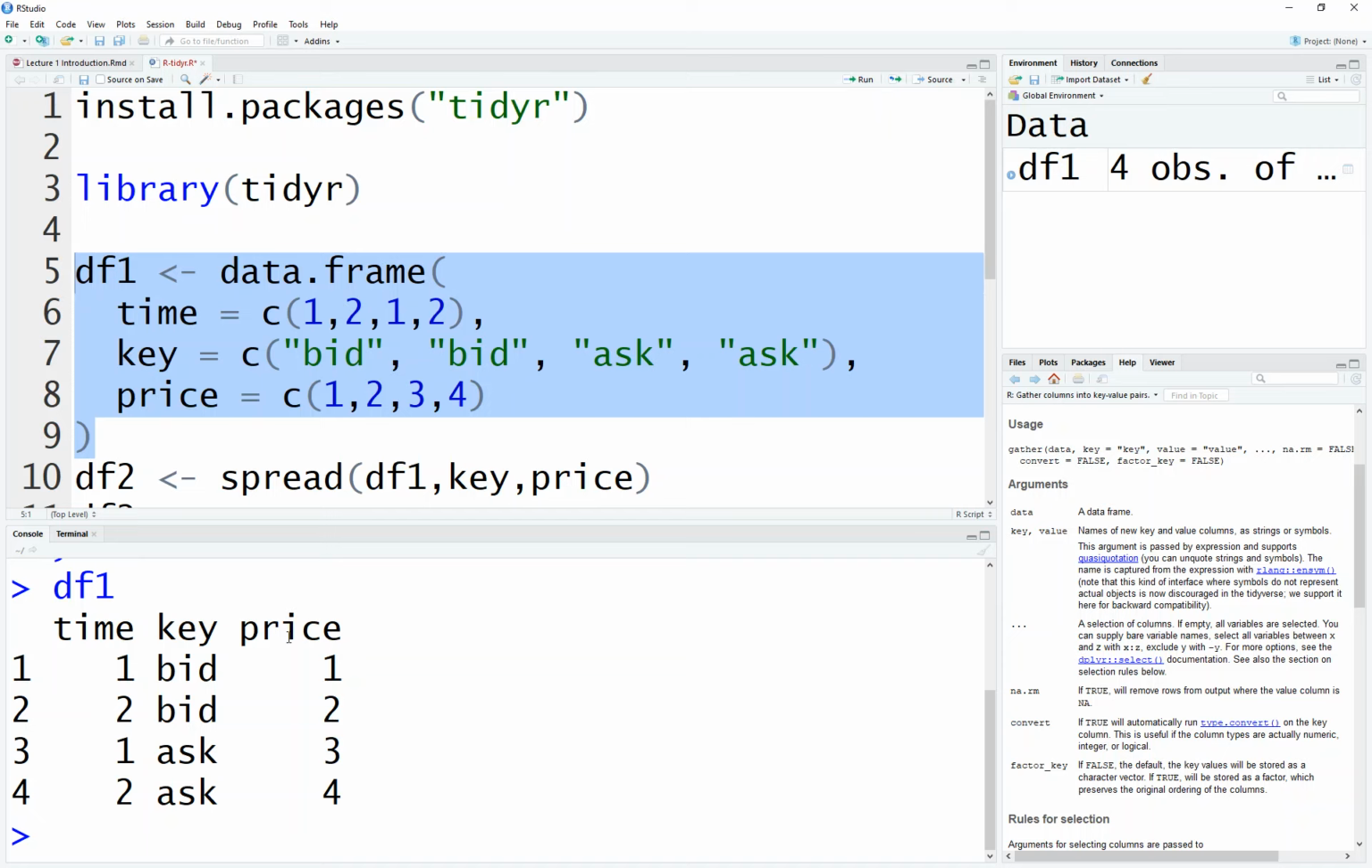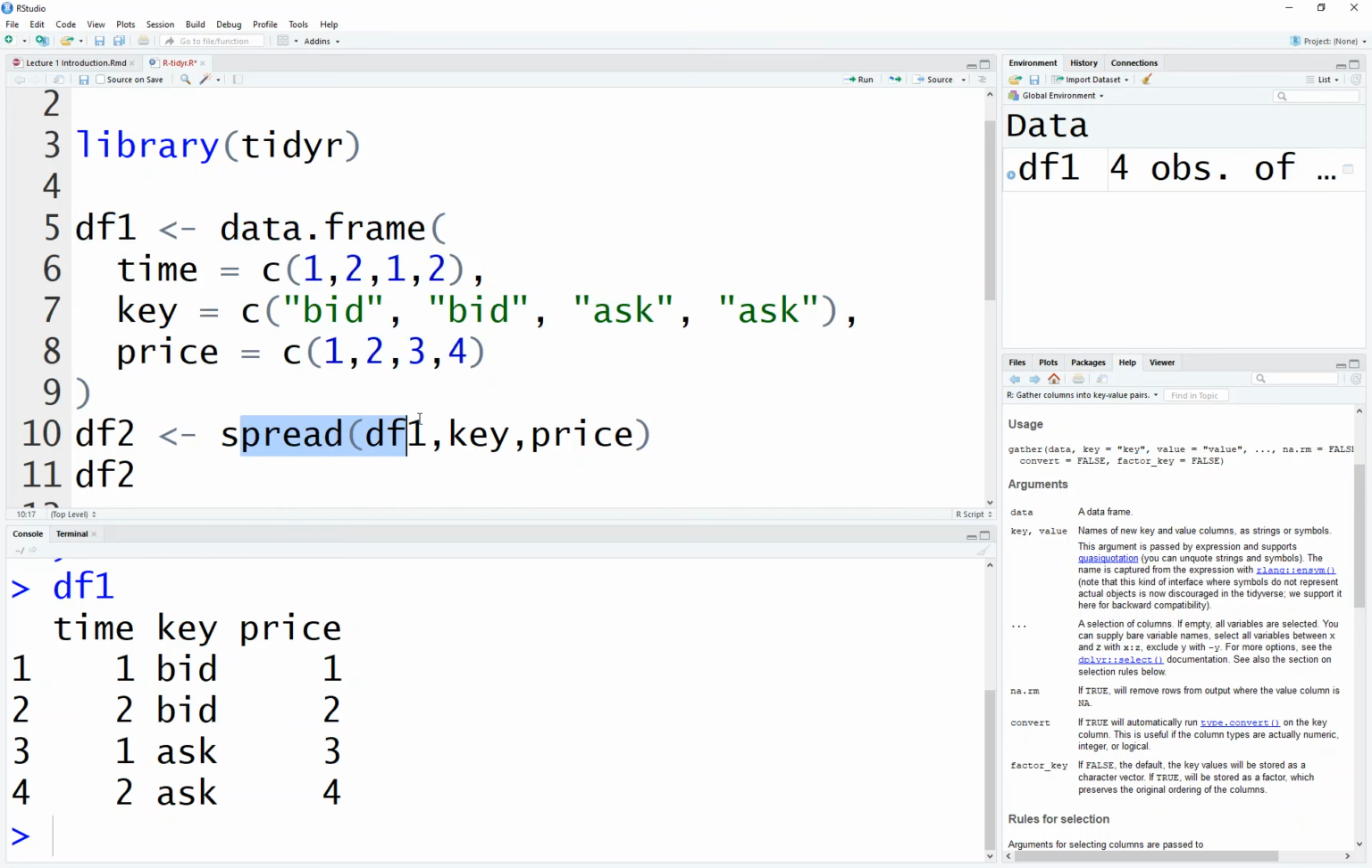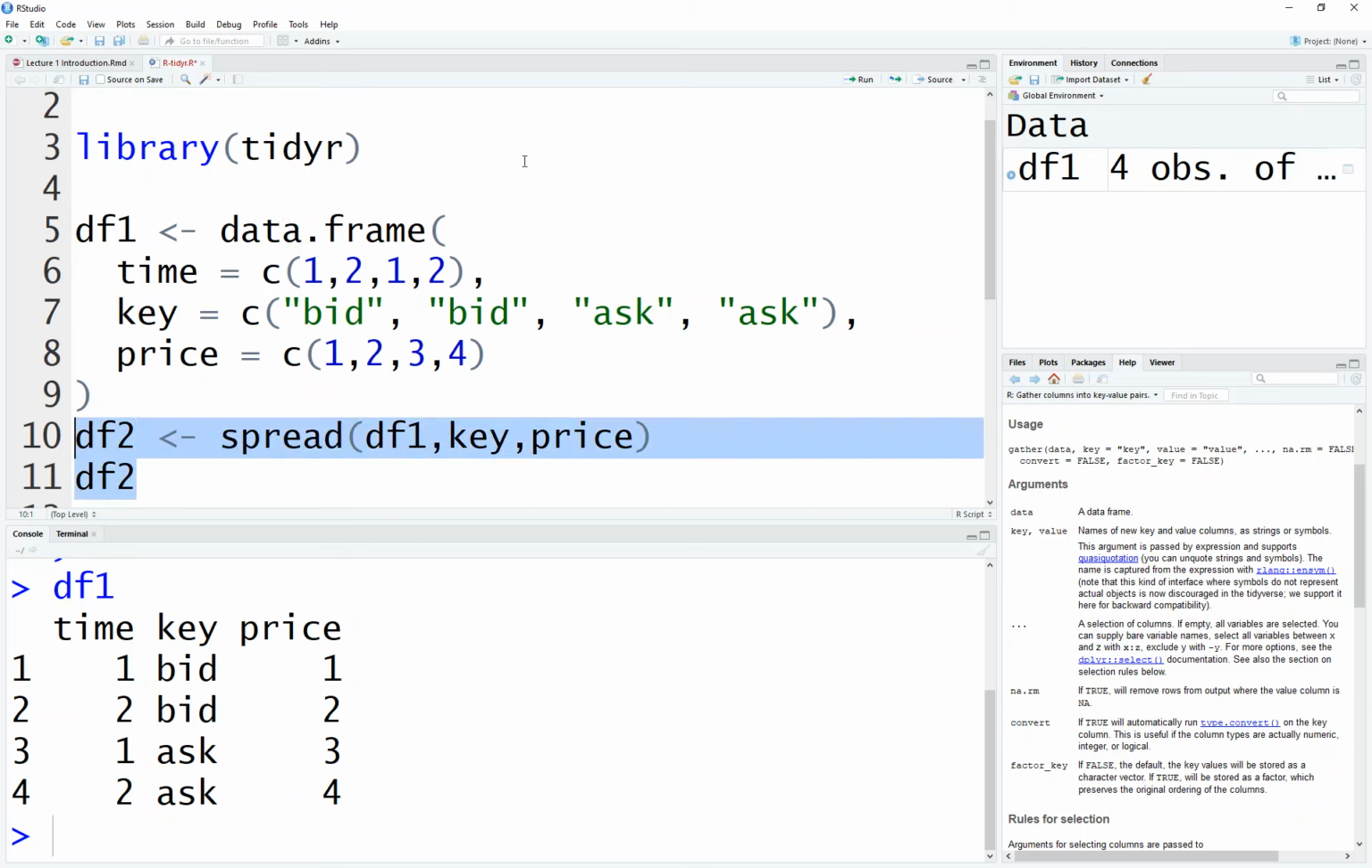So what we want to do is we don't want the key, but instead we want bid and ask as separate columns. We have two columns, and we want two new columns, spread based on the key, bid and ask. So we call spread on data frame one, spread based on the key, and what is being spread is the price. Basically, it makes new columns based on the key, using price as the value. So this is how you use spread.